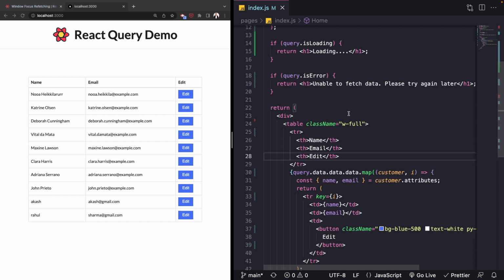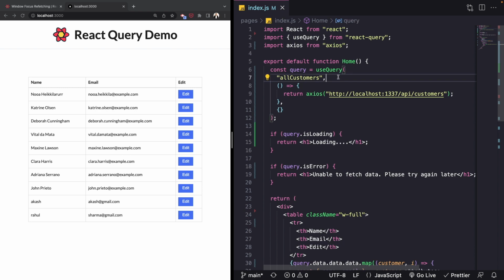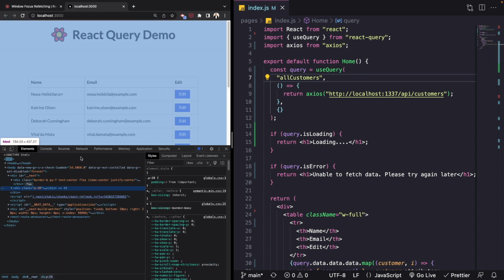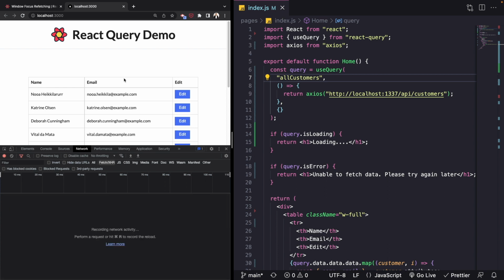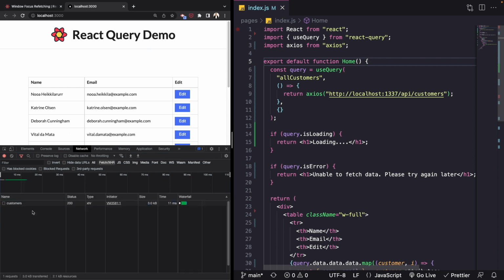The next thing that I want to show you is some of the options that React Query comes with. One of those options is called refetch on window focus. What that does is, for example, let me open the network tab. Currently I'm focused on the browser window itself. But if I focus on the editor, and now if I go back to the window, you will see React Query will make a call to the customers API again.